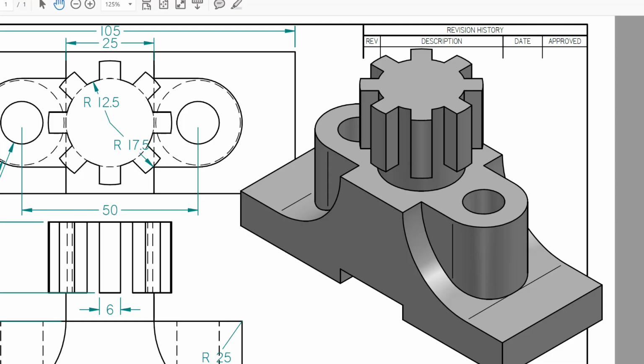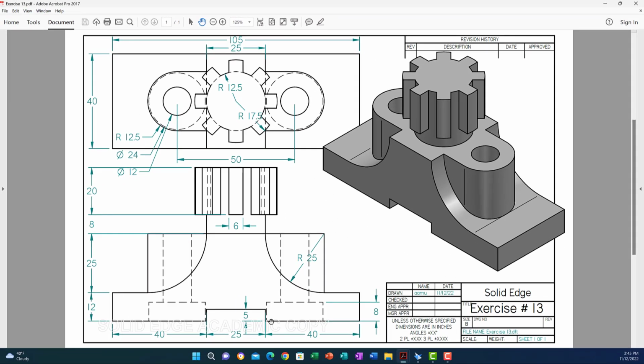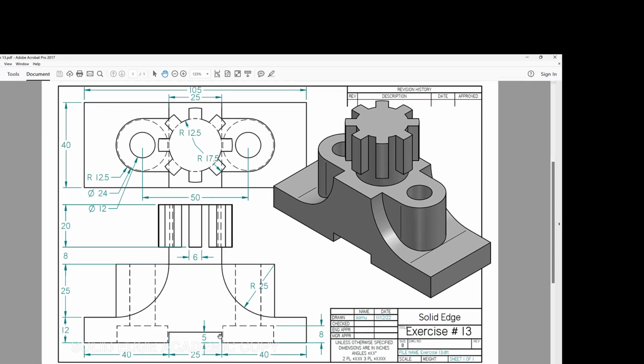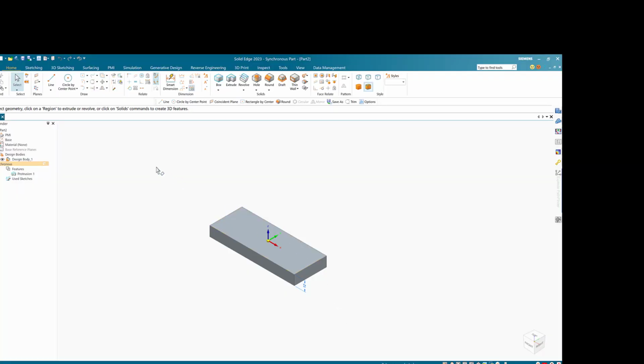The next step is what? To do this 5 millimeter groove here. The easiest way to do it is to draw a rectangle by center, which is 25 by 10, and put it exactly in the middle here. So let's go to Solid Edge.